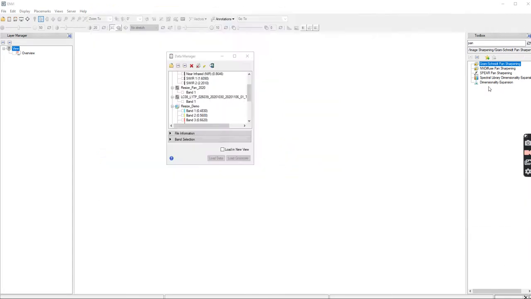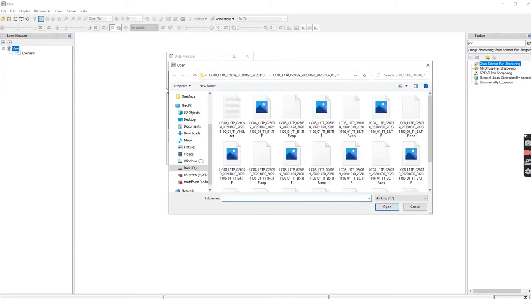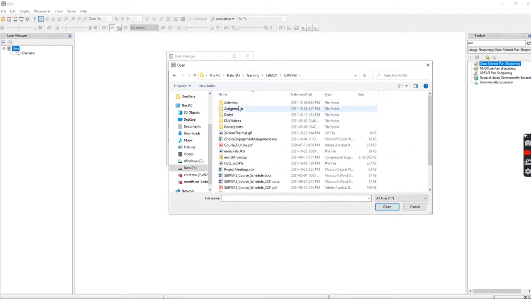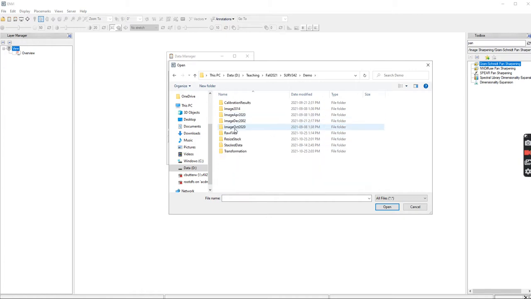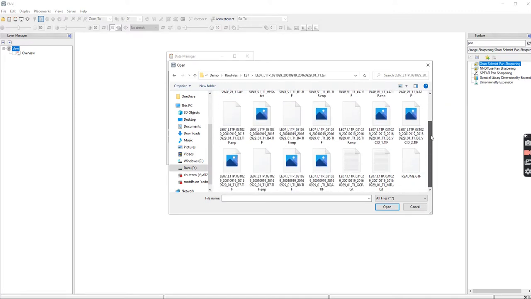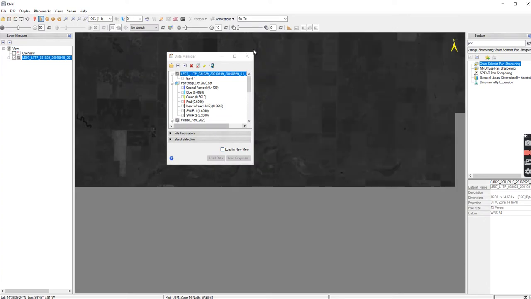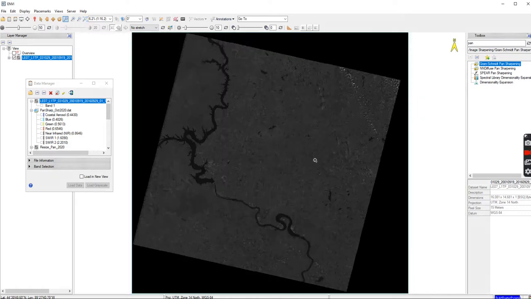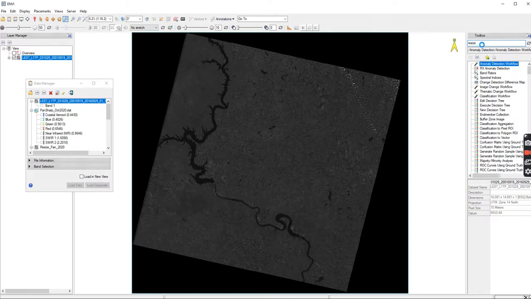So I'm just going to move this off to the side so you don't see that. I'm going to open my panchromatic band, so that I can find it in here. I'm going to find my B8. I'll open that. So if I do a zoom to extent, there's my whole image. So now I can resize it.